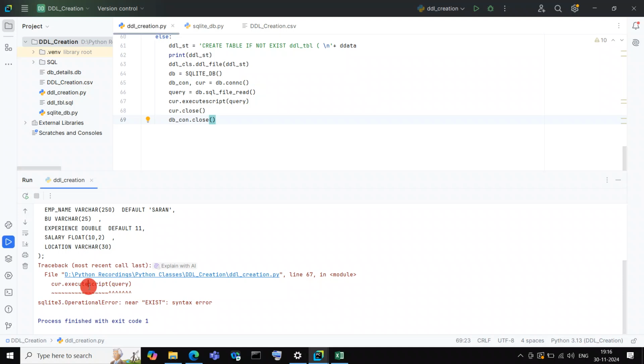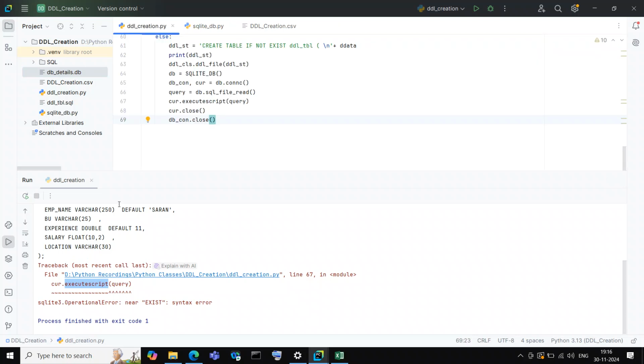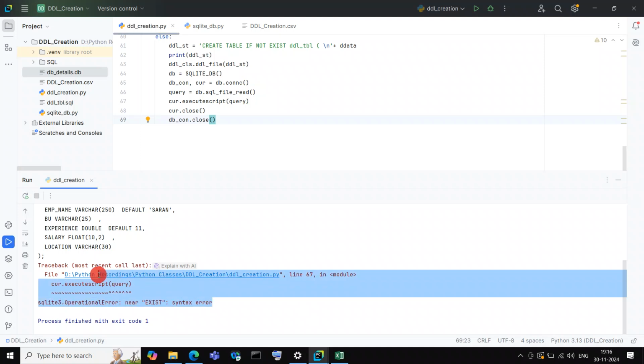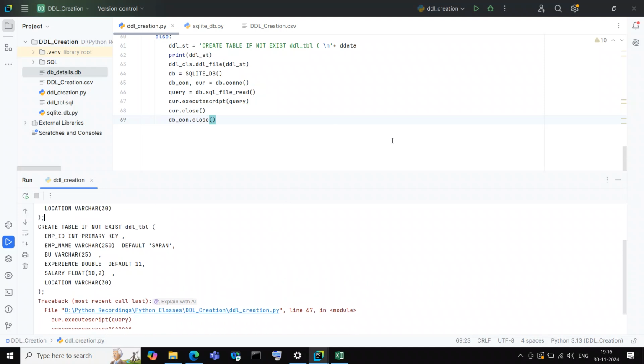The execute script query is throwing an error, so it is unable to read from there. But if you see, the database is created, the .db is created. Now we will see why it is throwing the error. It is because of the if not exists: the spelling of exists is wrong. Because of that, it is throwing the error.